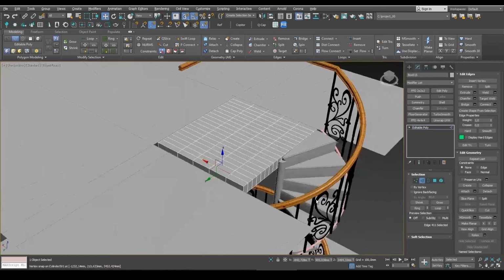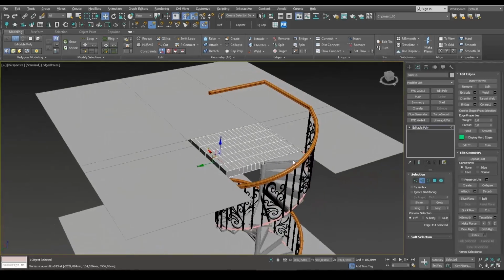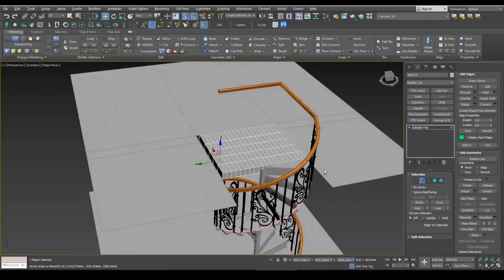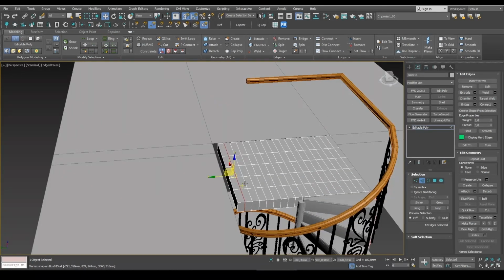Alright, so the last step leads to the landing. Also, the drawing should show where your rail stops. It either ends here or goes a bit further.